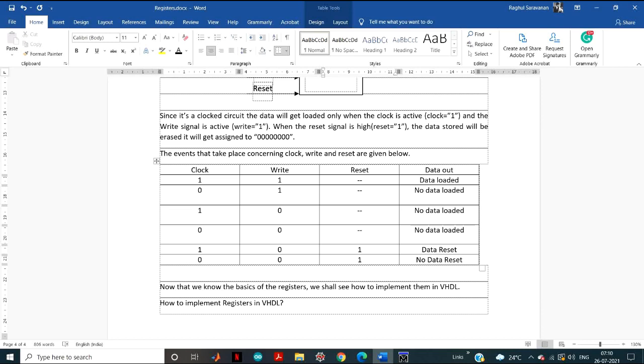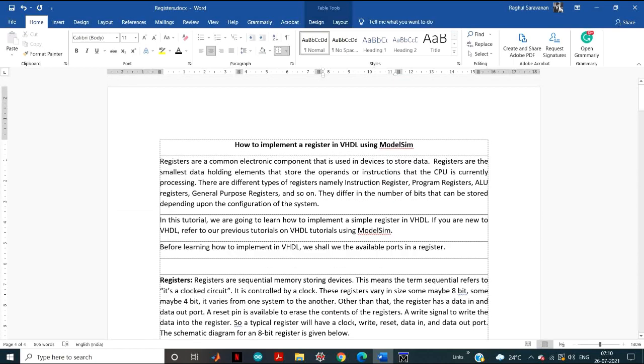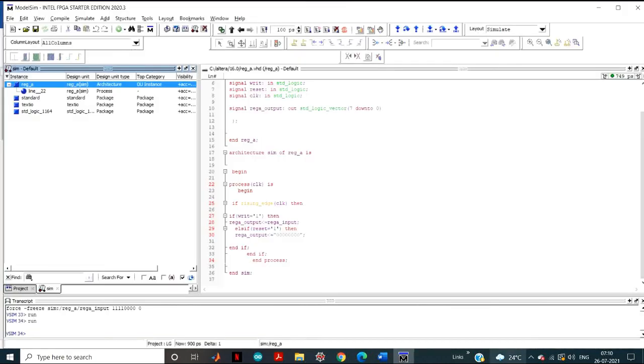Since it's a sequential circuit, there will be some time delays. It will have, say, a 100 picoseconds delay for getting updated, but it will get updated during the next clock cycle. So just read through this article. Let's see how to implement this in VHDL.